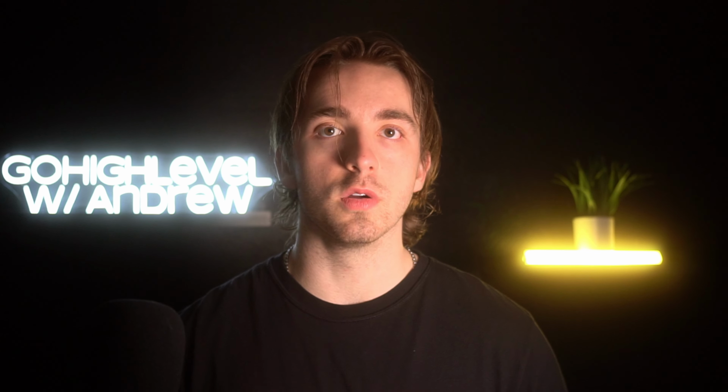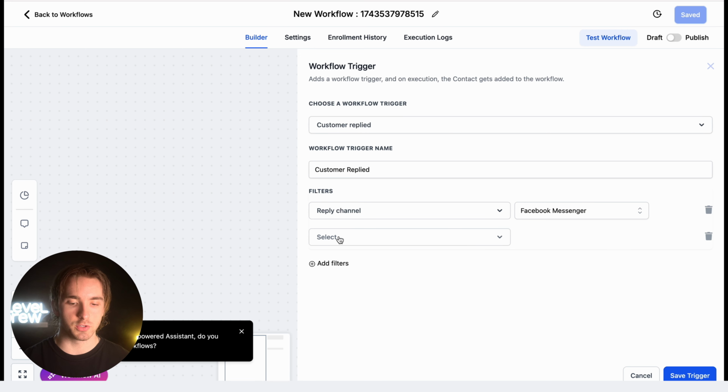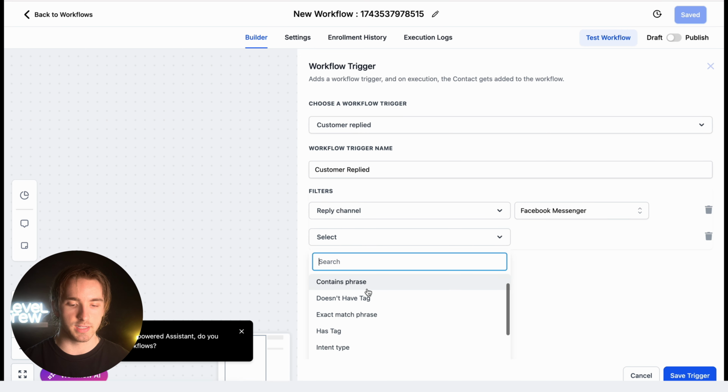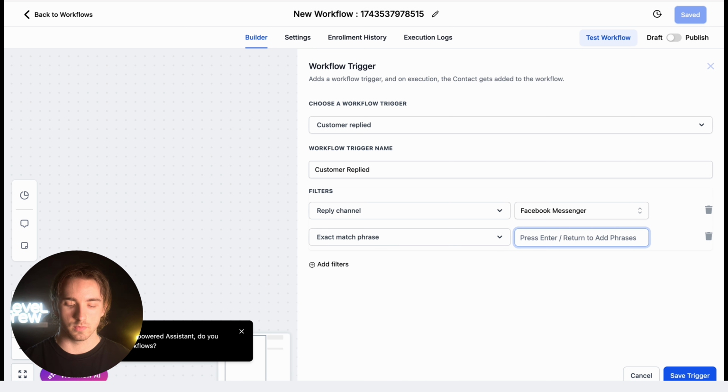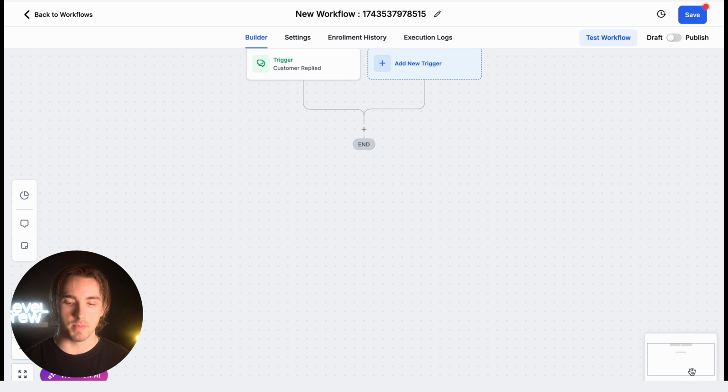And you can leave your trigger like this, or if you want to have your messages automated based on a specific phrase, you can use the phrase filter by adding another filter and using contains phrase or exact match phrase. So if somebody responds to you with a specific word like learn, then it'll launch the automation.